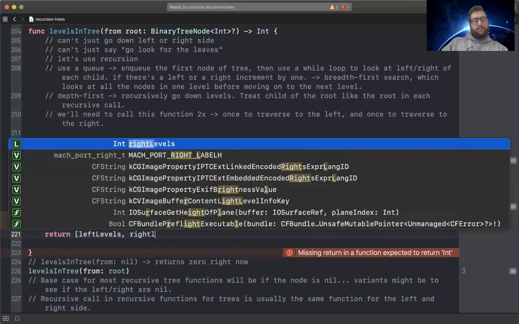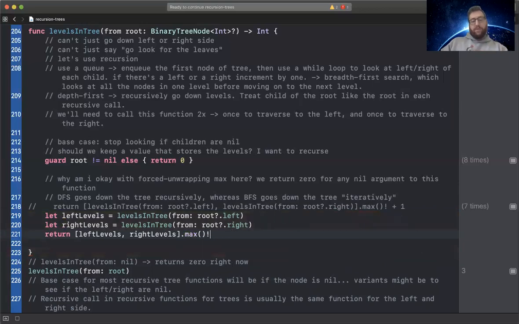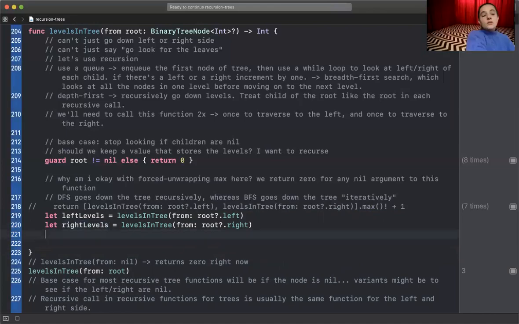Okay. What else do we need? Cool. Say I didn't want to do dot max though. Let's do this in the extremely longhand way. Can you use a ternary on this? Oh, I love it.